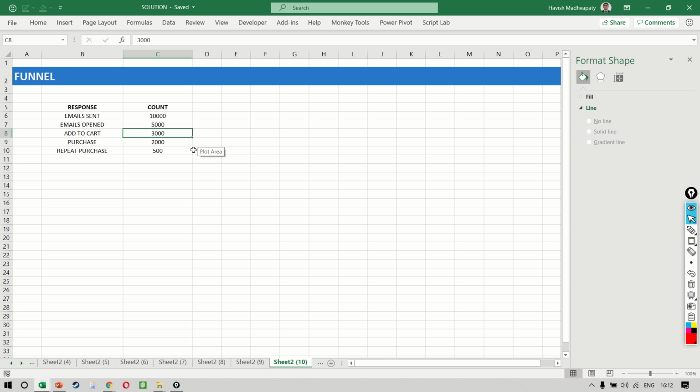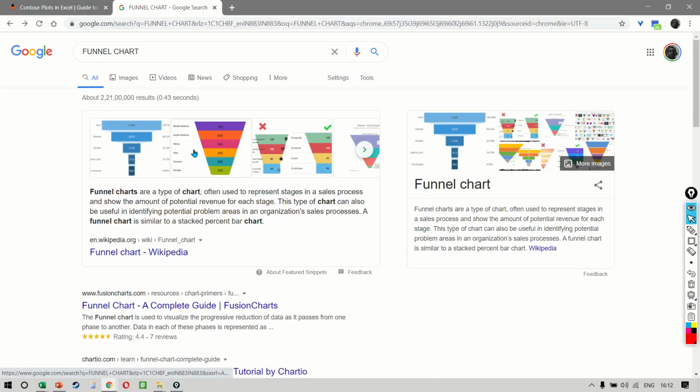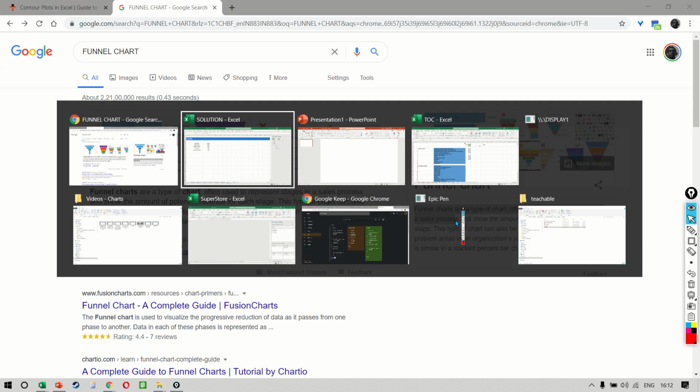In this lecture, we will look at funnel charts. Again, a hop over back to Google. So a funnel chart is a type of chart that is typically used to represent stages in a sales process. Funnel charts are also used in digital marketing when you want to look at consumer conversions.